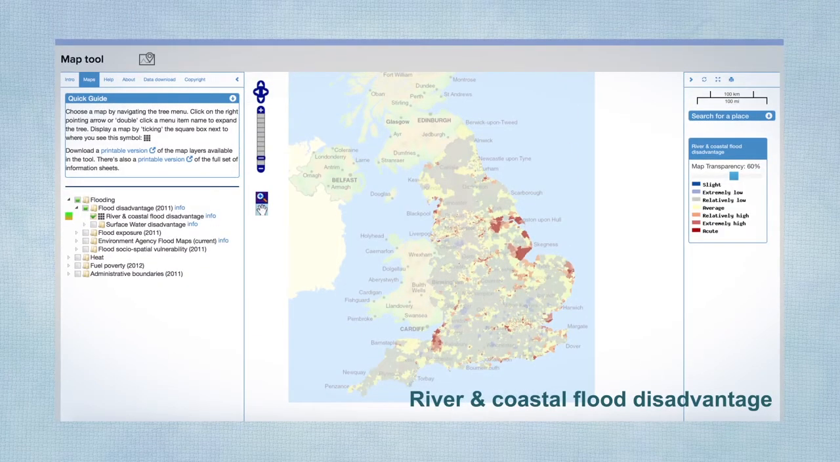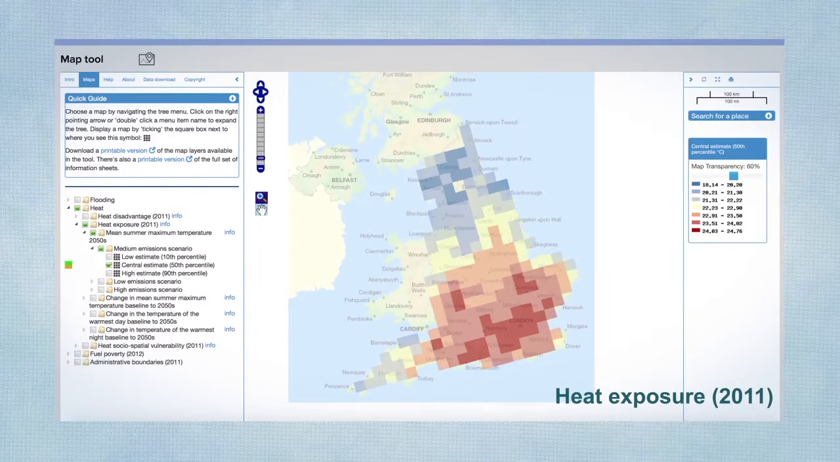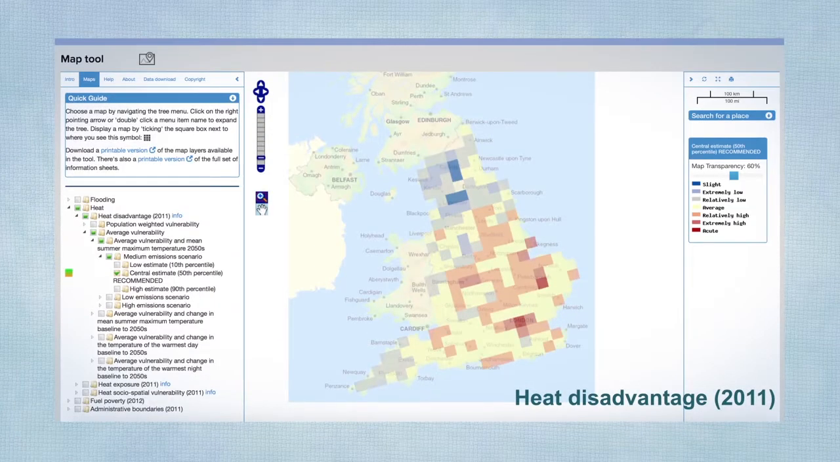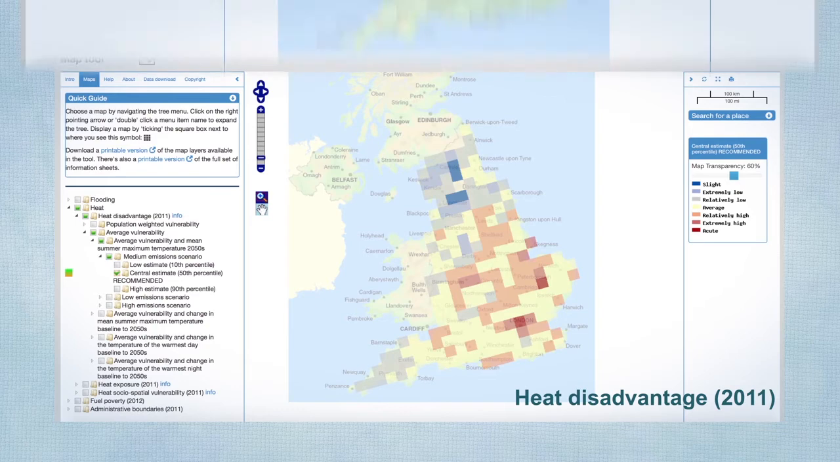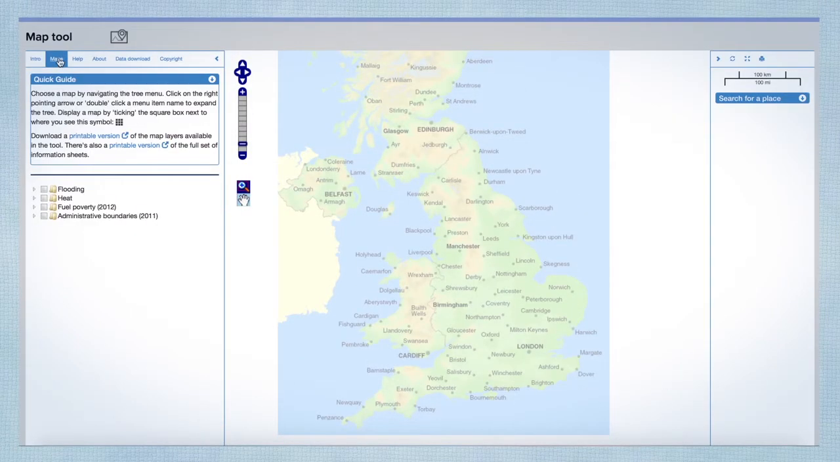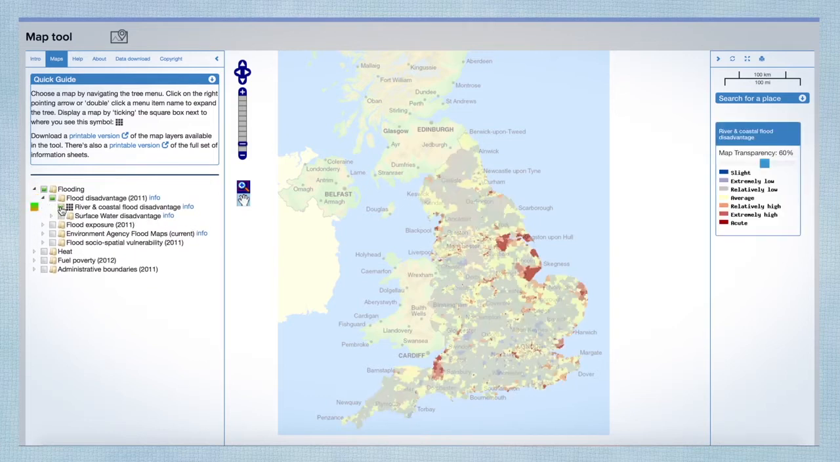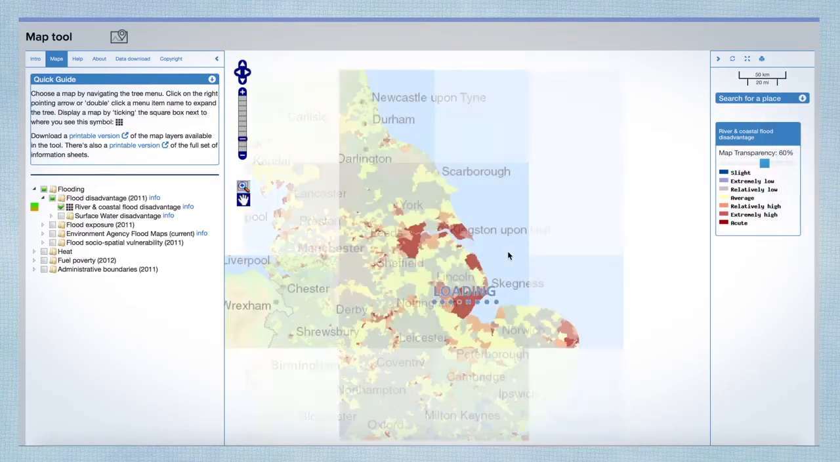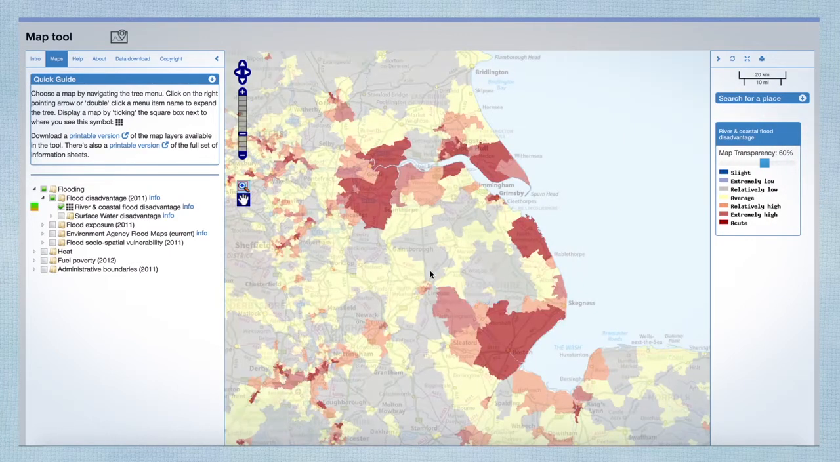You can use the Climate Just map tool to look at the picture in your area. We've mapped climate disadvantage down to neighbourhood level across England, so you can see the extent of the issues in your locality. Let's look at an example. Use the drop-down menu in the map tool to access the disadvantage map for river and coastal flooding by ticking the box against this heading. As the key explains, the most acute problems are in the dark red areas. For example, parts of the Yorkshire and Humber region, particularly along the coast.